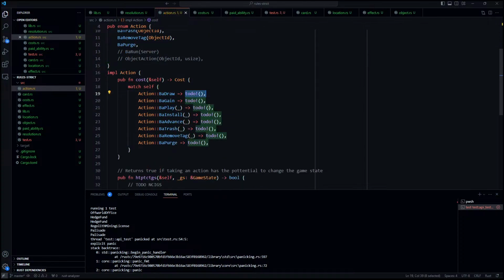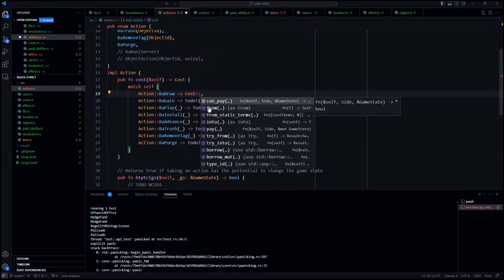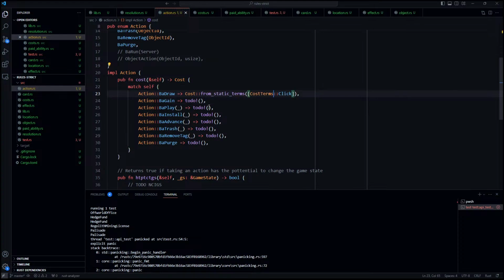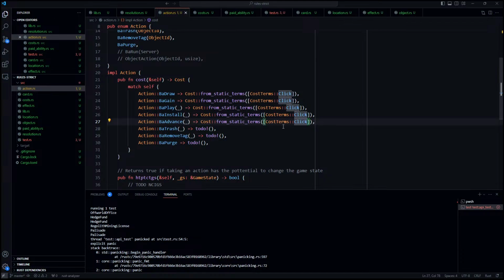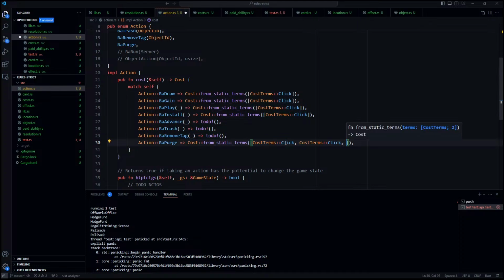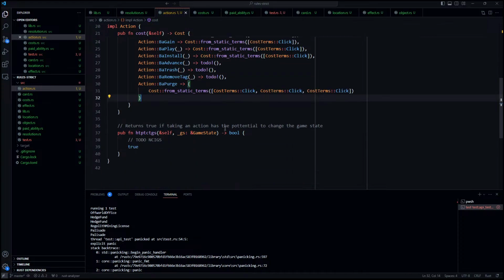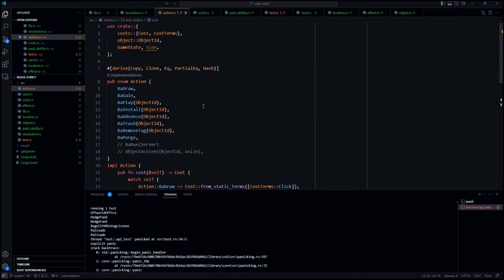Okay, so draw. This has a cost of a single click. Let's fill these in. So click to draw, click to gain, click to play a card, click to install a card. This has an additional cost term, so we'll not implement it yet. This here is click, click, click. Okay. So those are all the costs implemented.